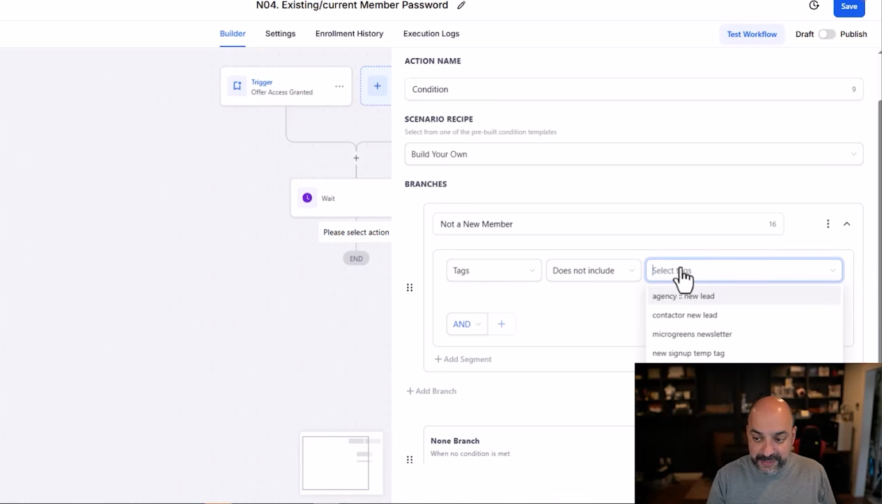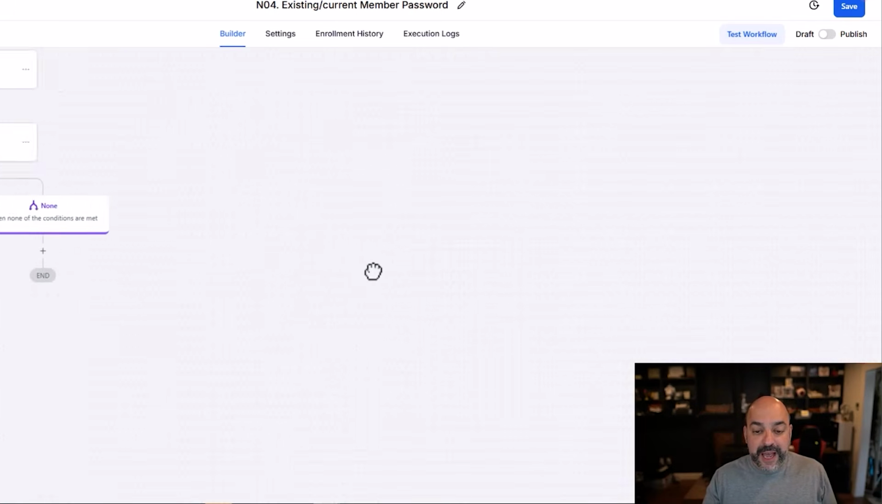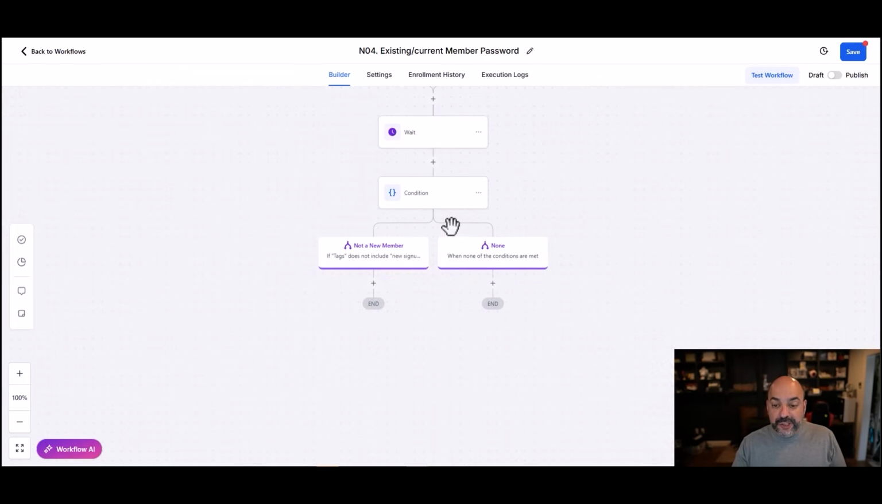So remember we created that temp tag. It's got to be the same exact tag, so I've got to search for it. New sign up temp tag. All right, and I hit save. And now look, I have two paths. So if they were a member and they're getting the new member automation, they're going to get kicked out of this one. If they don't have the new member tag, then I'm going to come over here.